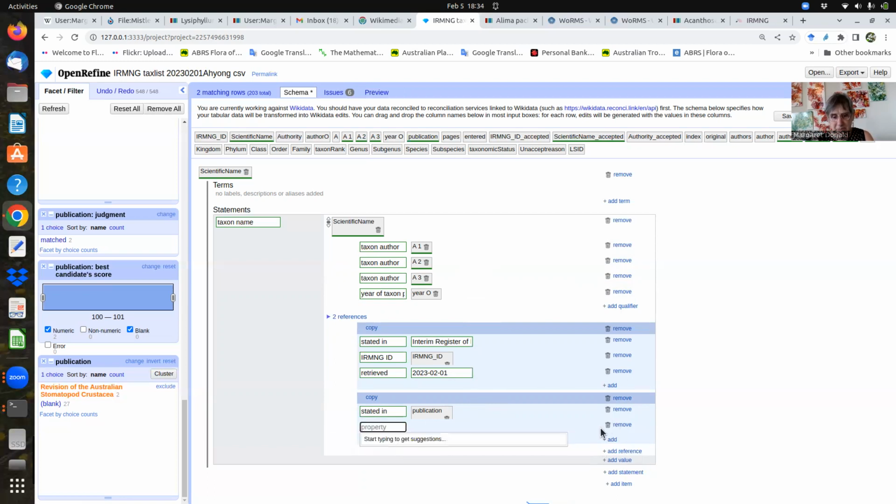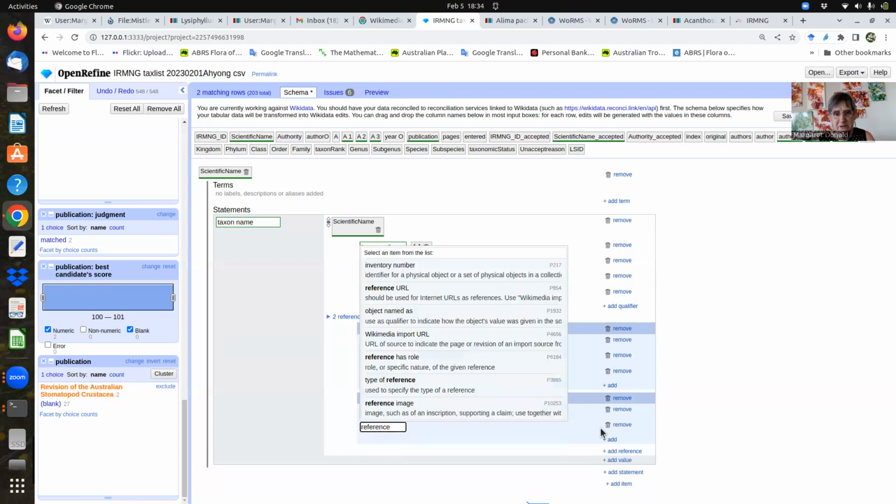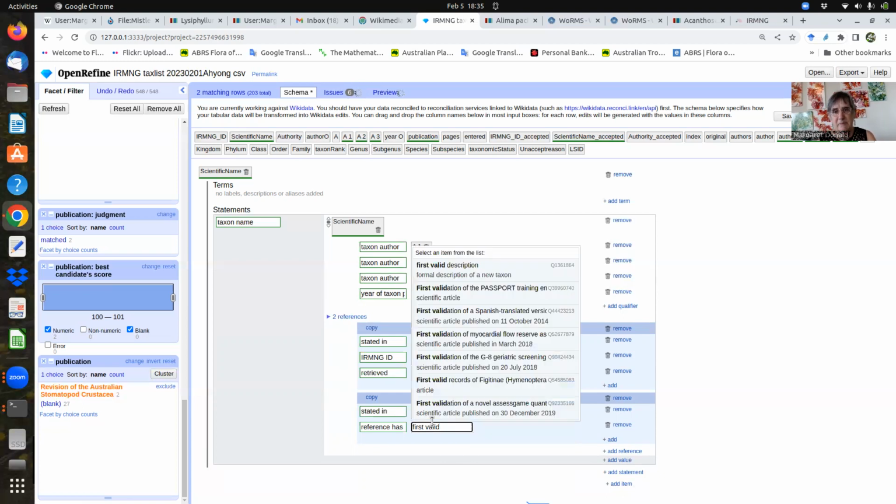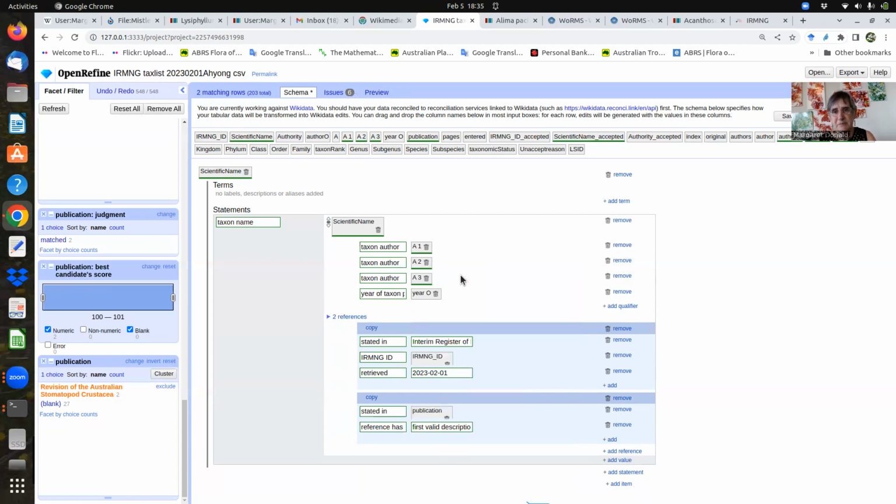And there's another property we want to add here. The reference has the role. So this reference has a very particular role. And that's the property we're after. And again, I'll just start typing because I know the name of this thing. It's first valid. Now, up it pops, first valid description. And that's all I want to do.